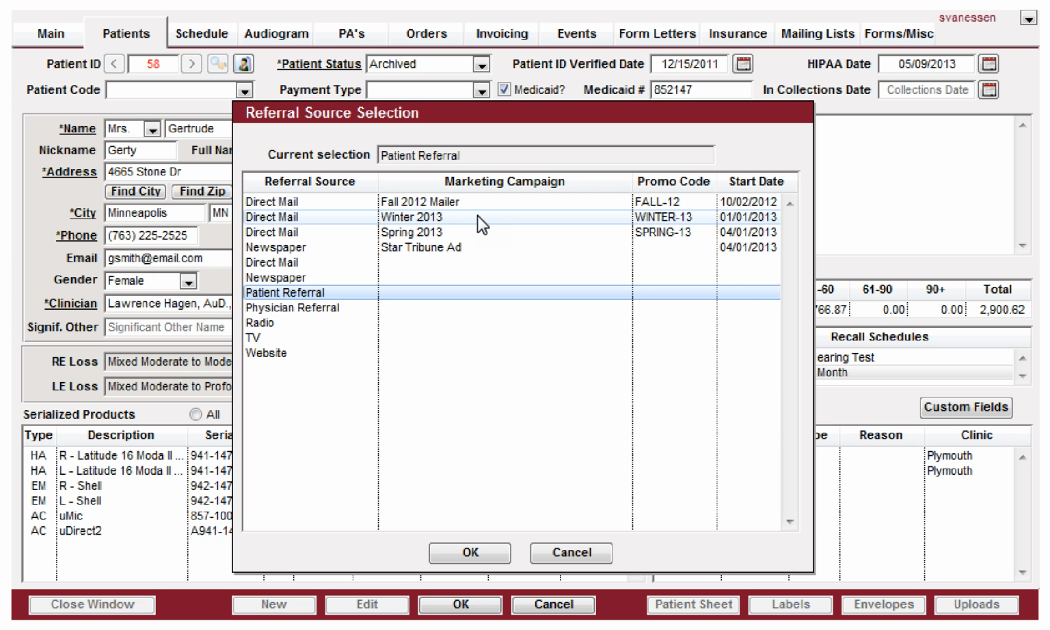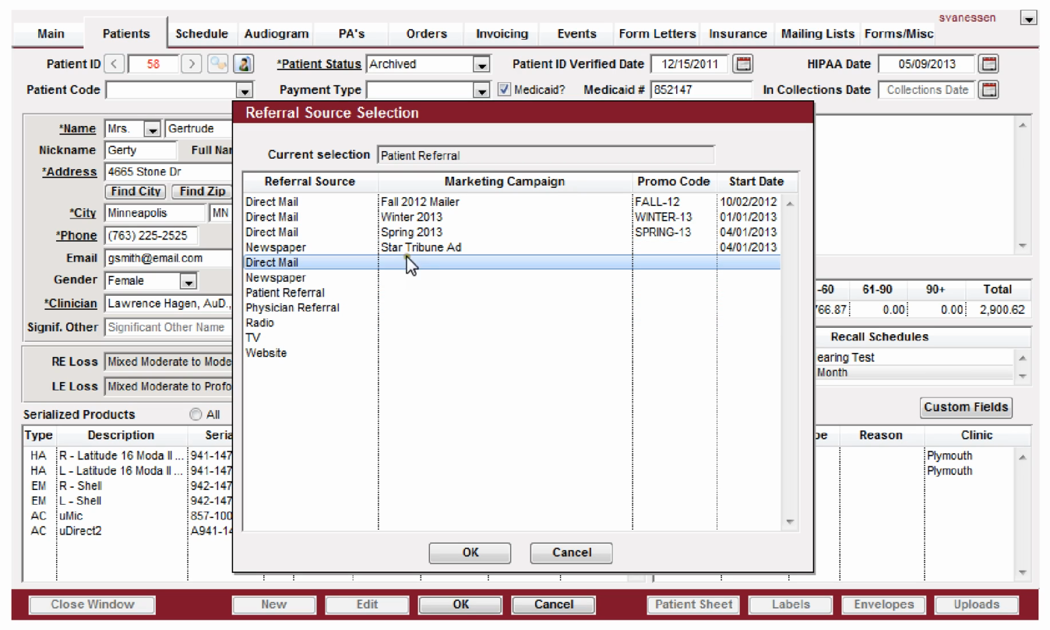Okay, so we give you the ability to select a generic piece, so you can see that direct mail appears here without a marketing campaign, as well as appearing 3 times for each of the marketing campaigns that we have defined. So if you know that it's a specific marketing campaign, you can select it from the list. If you're a little less certain about which piece it was, you can still just denote it as a direct mail piece, newspaper ad, whatever. And so you can define your own marketing campaigns and associate them with the different referral sources that you have set up as well.